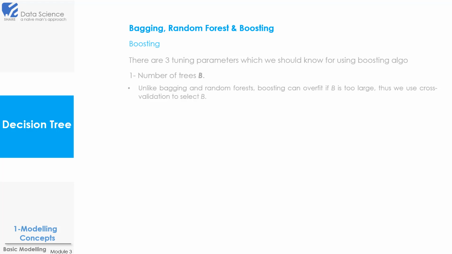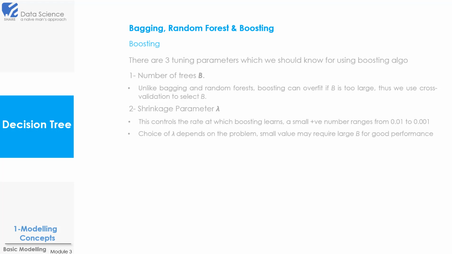Now we are seeing this term cross-validation over and over. Don't worry, we'll learn this in the later part of this module. We have a complete section dedicated to cross-validation. For now, just understand that it is used for selecting the best parameter or the best model. Then the second parameter is the shrinkage parameter, that is denoted by lambda. This controls the rate at which boosting learns. It is a small positive number that ranges from 0.01 to 0.001. Now the choice of lambda depends on the problem. A small value may require a large B for good performance and vice versa.